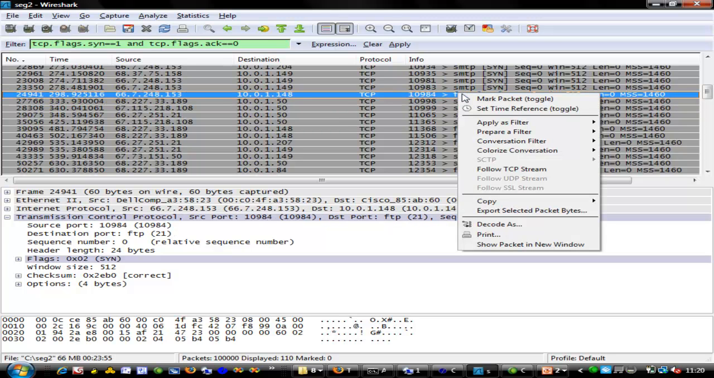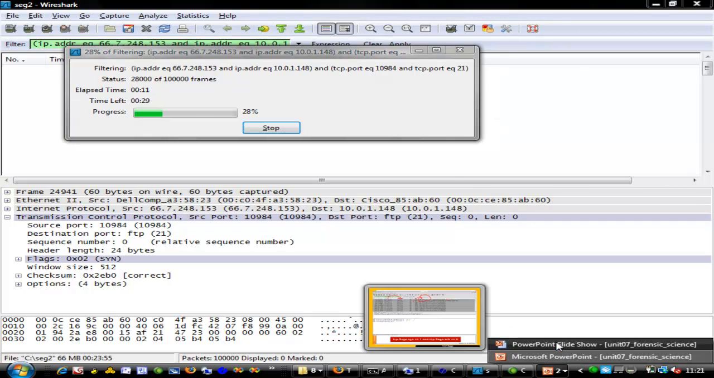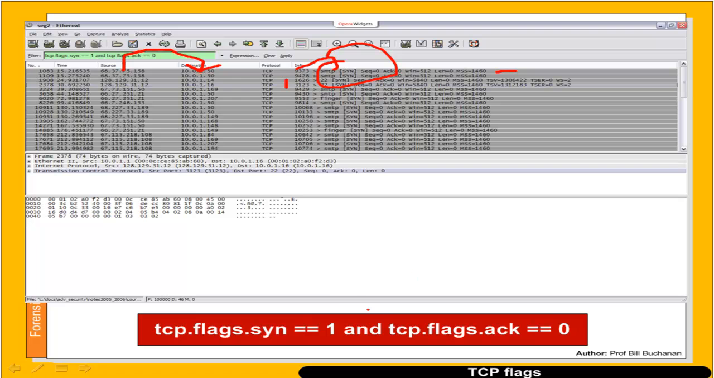We can follow a connection if we require, and this should filter for us. So the SYN flag equal to 1 and an acknowledgement equal to 0 is important for determining all the network connections that occurred.